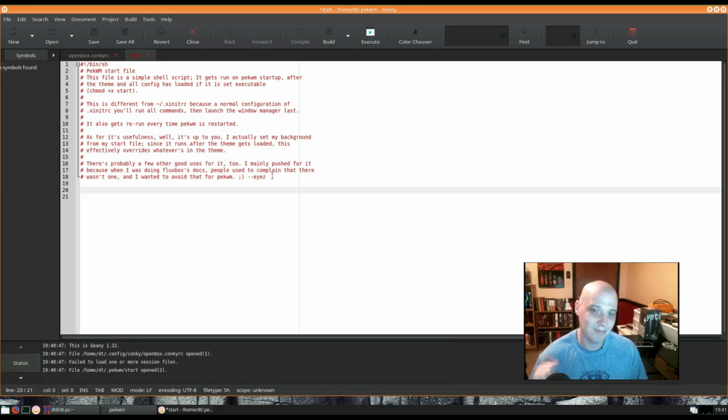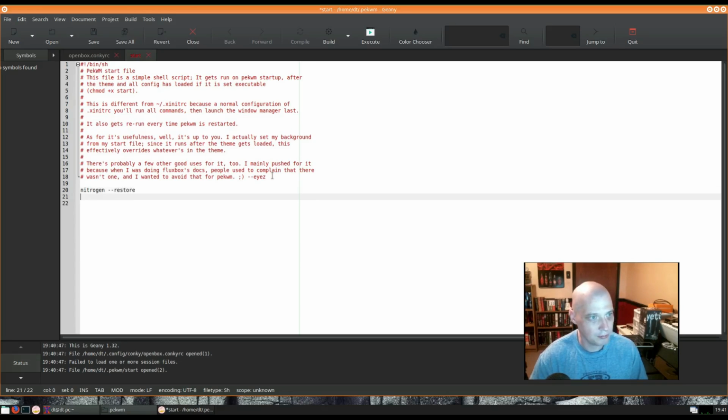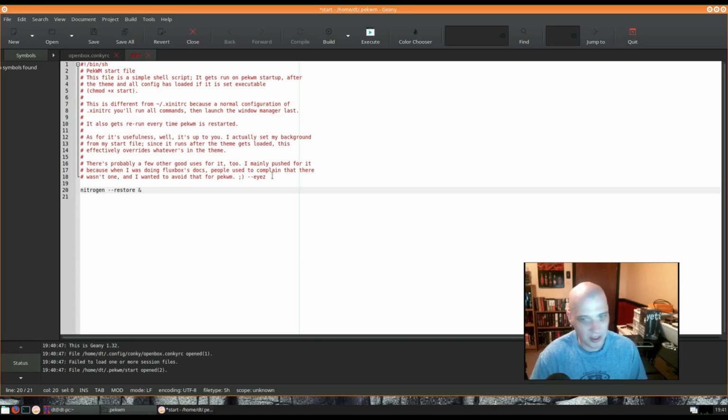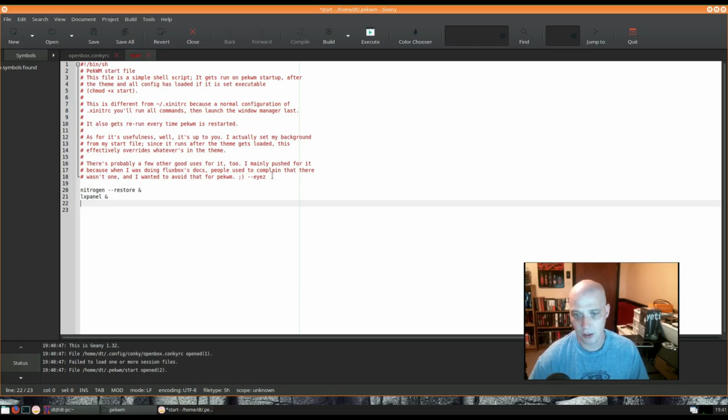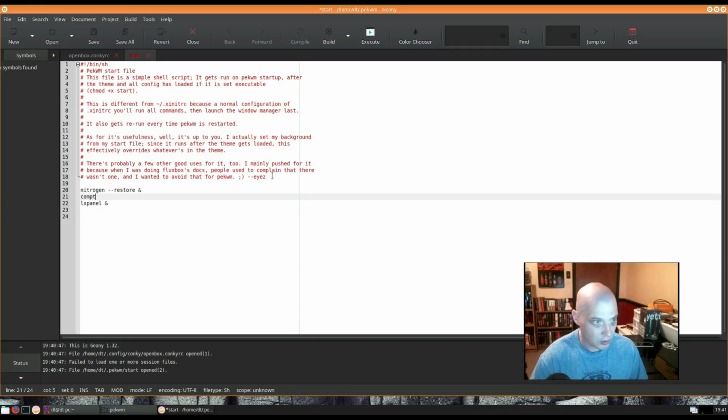So the first thing we need, wallpaper. nitrogen --restore, and then space ampersand. You always have to end these commands with an ampersand symbol. Then we need to launch the panel. lxpanel, ampersand again. Anything else we want to launch? You know what? We really should launch our compositor. Matter of fact, I'll launch it before I launch the panel. So compton and the ampersand symbol.